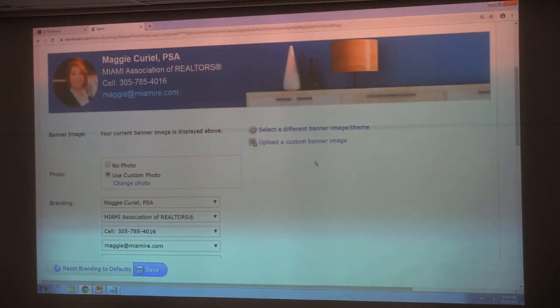Your next option for your header is, do you want your photo or not? A lot of you are using our devices, so obviously you would have to do this at home or in your office, wherever your pictures might be saved. But you would just click on use custom photo, and there would be a link beneath it that either says change if you've uploaded one, or it would say upload a photo.